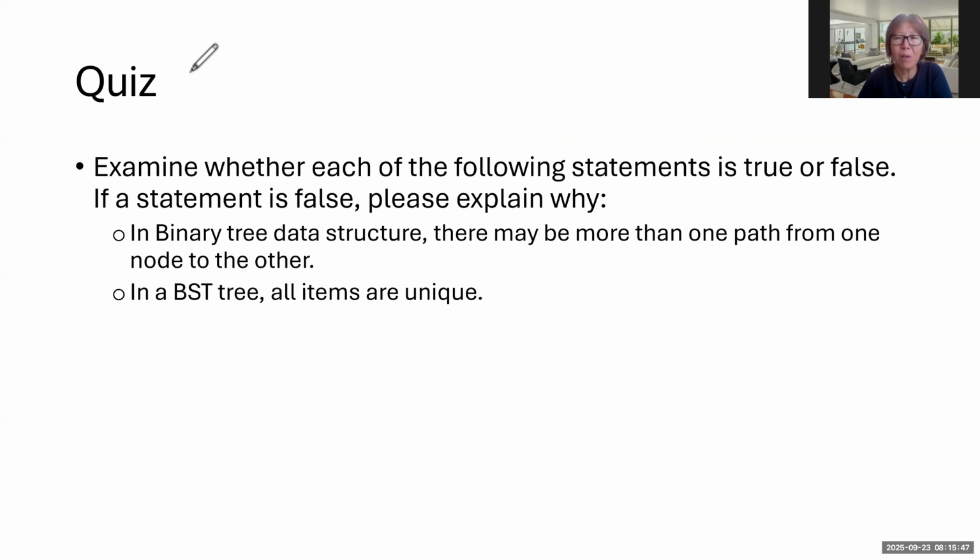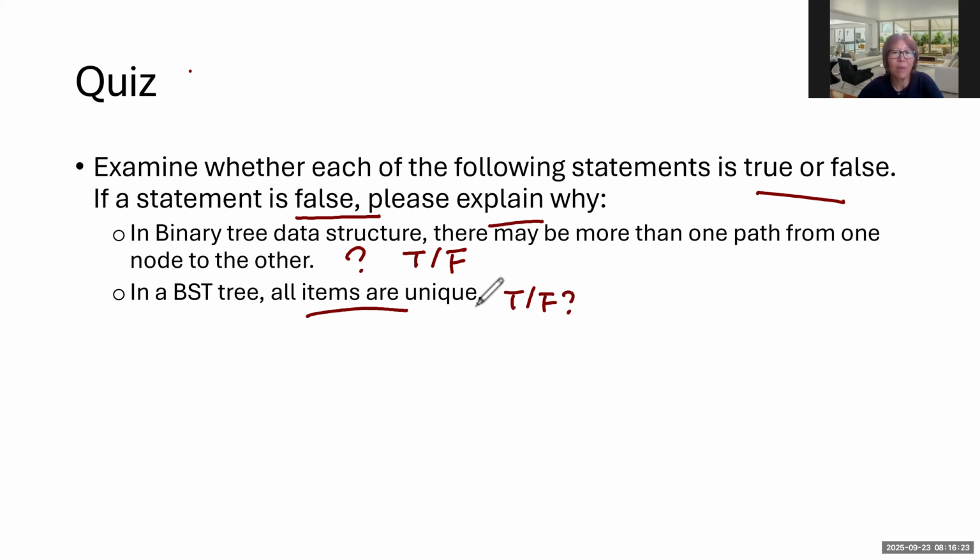Before we move to the next section, we can do a quick quiz. You can think about it after this lecture. It's a true or false quiz. If it is false, can you explain why? The first is, in the binary tree structure, there may be more than one path from one node to the other. True or false? And second, regarding a binary search tree, all items are unique. True or false? This will be your own exercise.